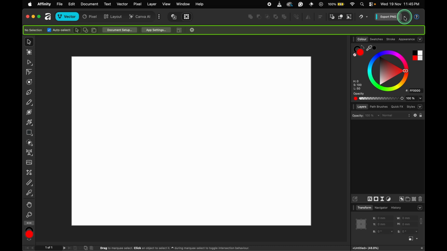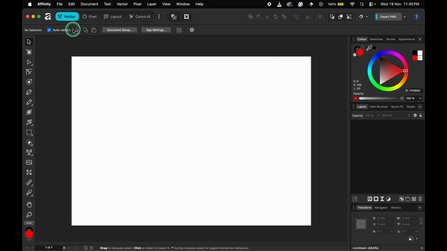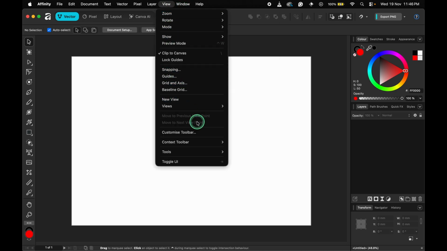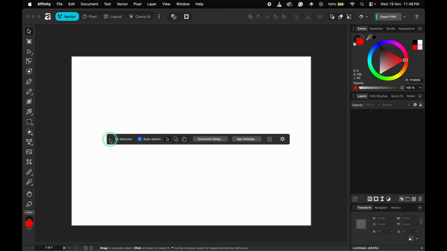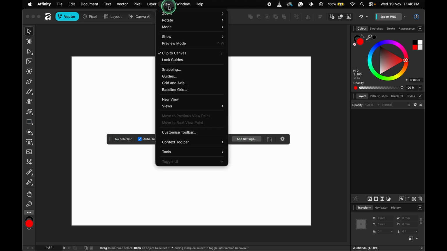Right under the toolbar is the context toolbar. This area shows options related to the tool you currently have selected. Every time you switch tools, the settings here will update. You can undock this toolbar through the View menu. Also, you can dock it back in the same way.